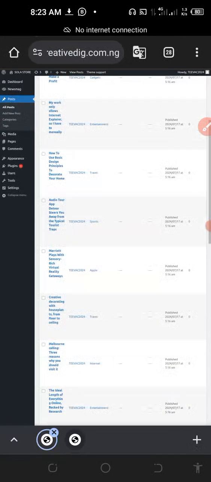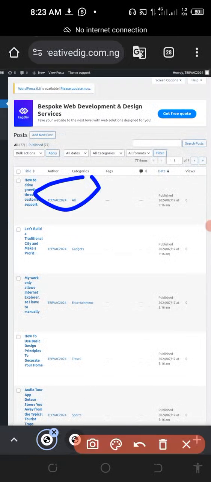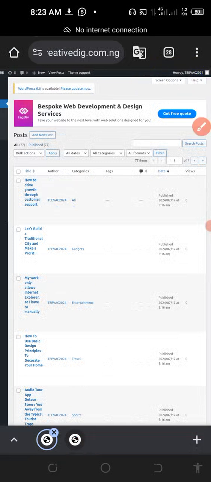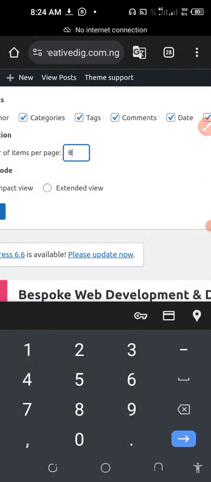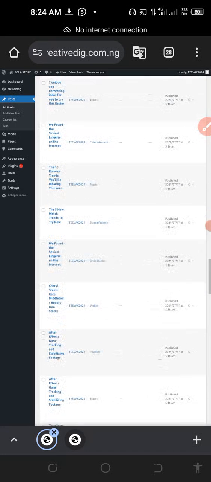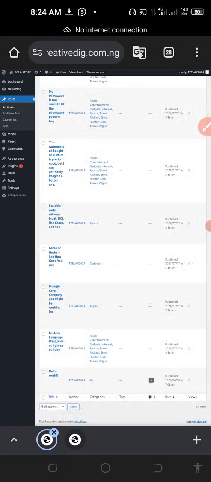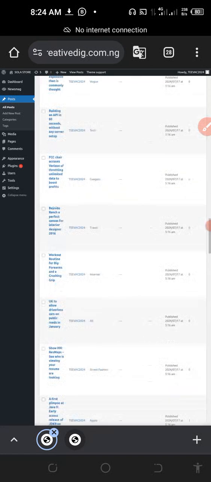How do you delete all the posts? First, you come to this screen option. I want to show you a magic here. Come to this screen option. When you click on that, increase the number of posts to 80 and click on apply, so that you can see all the posts at once, because the posts will not be up to 80. We have 77 items, so it will not be up to 80.